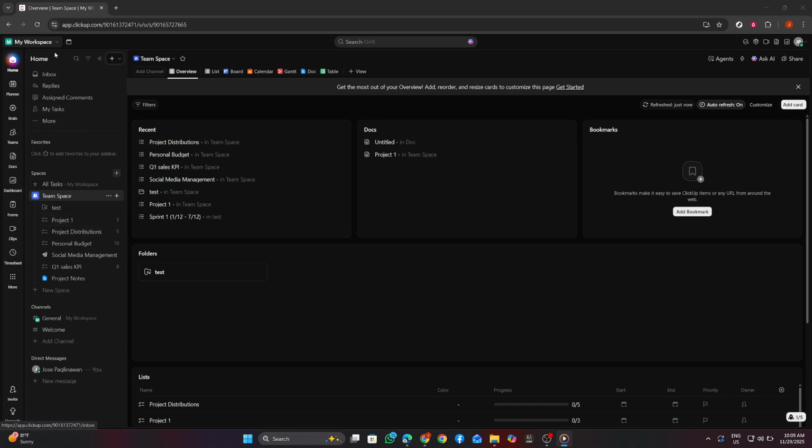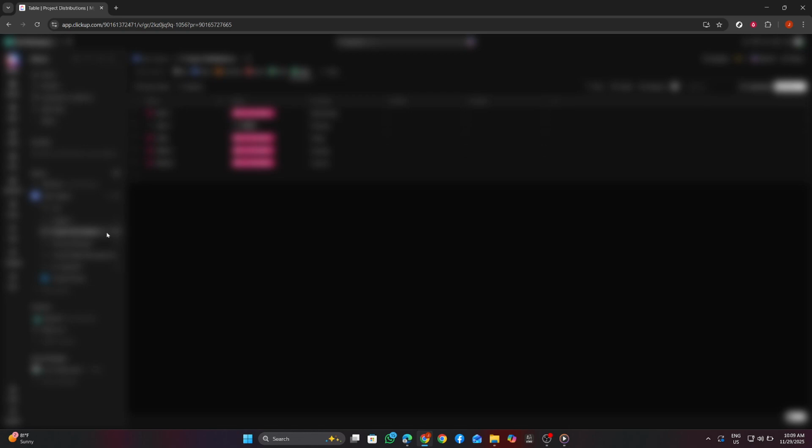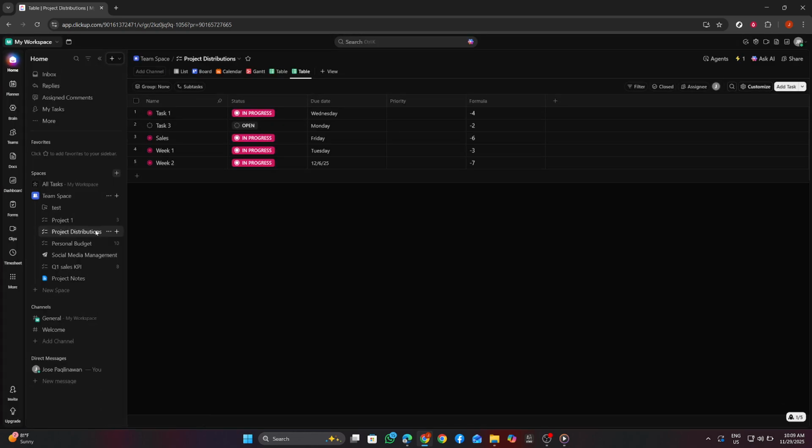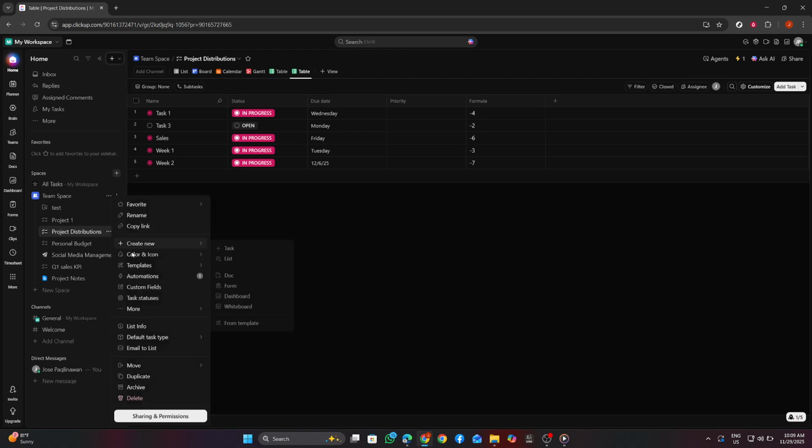From there, open the project where you want your meeting resources to live. If you run multiple recurring meetings, choose the project that already holds your team's work so everything stays connected. In the project header, click the three dots to open the options menu and select templates. This is where we'll pull in a ready-made meeting framework that saves a ton of setup time.